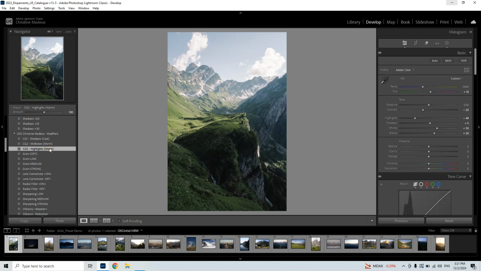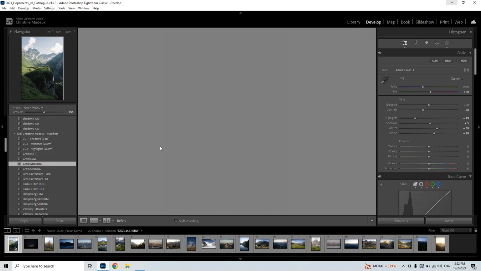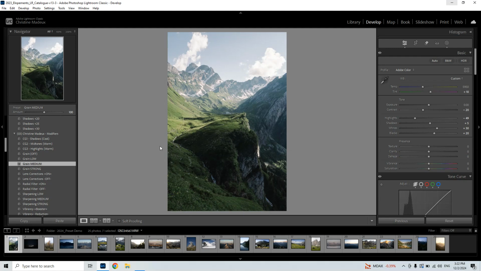And then if you like to add a little bit of grain, that can be a super nice touch. And so I'm just going to add, let's see here, I'll use the medium and see how that feels. Yeah, perfect. I like that. So that's the before and that's the after. Moving on to the next one.